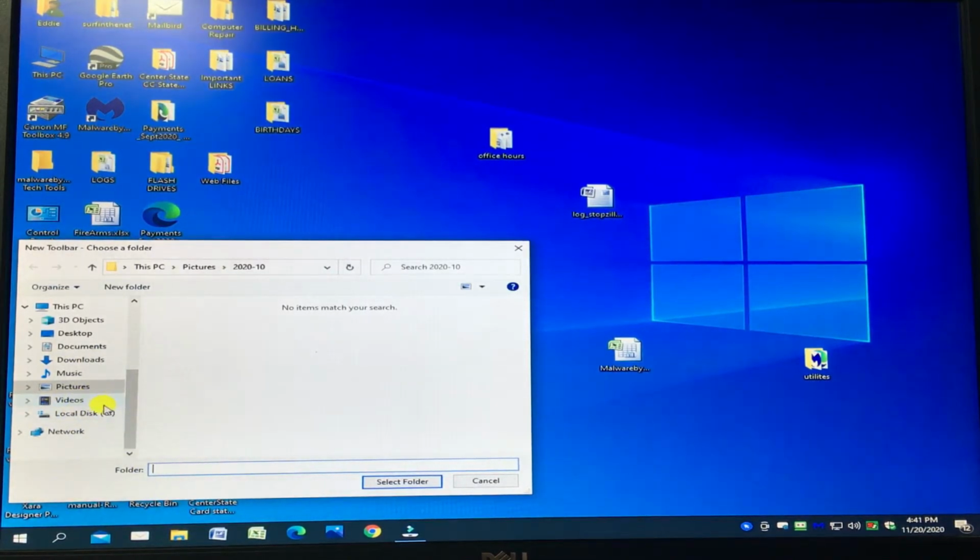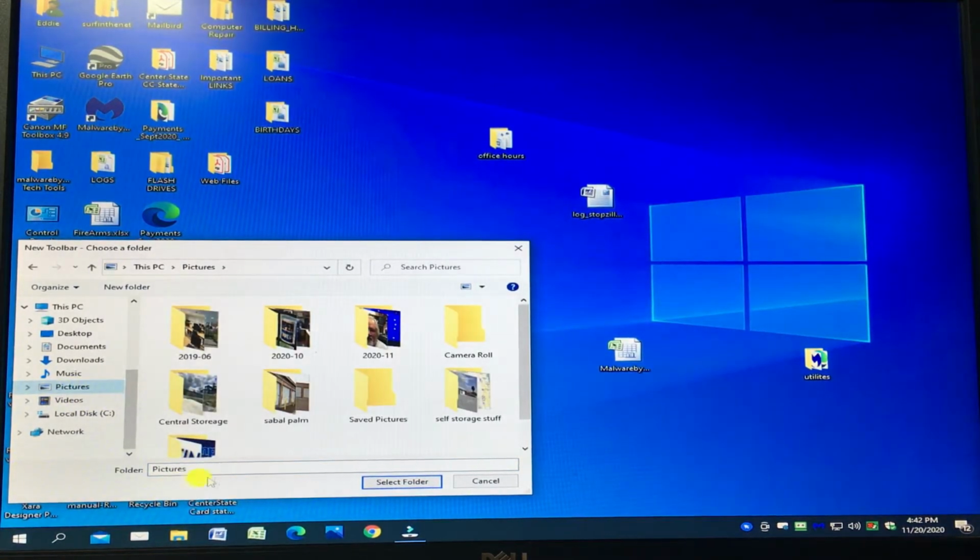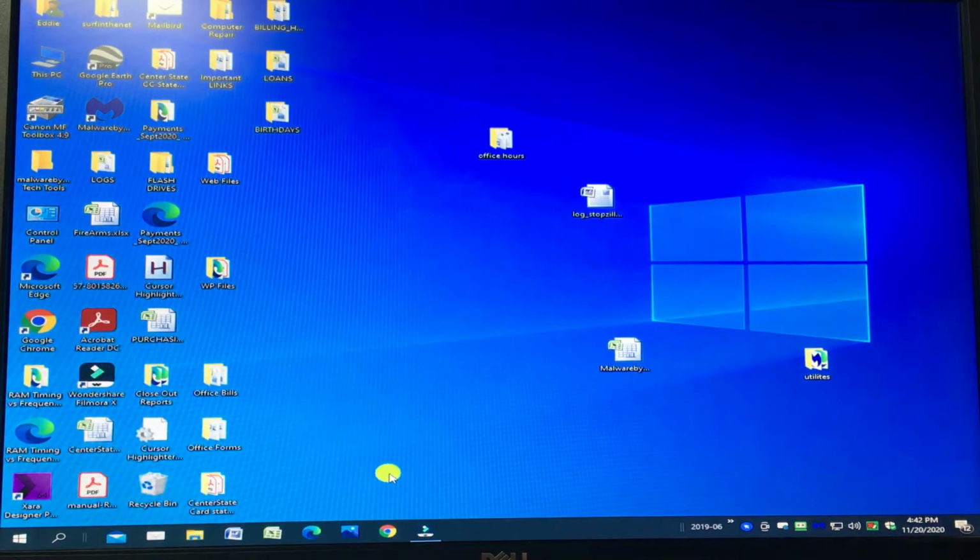Let's say I don't think I have videos. Let's say I go and take my pictures. Click on pictures. Then with all these, you can pick a file in here. So I'm just going to say this file. And it's listed in here, 2019-06. So then I'm going to select a folder button. And now, if you come down to the taskbar, you have it listed right here.